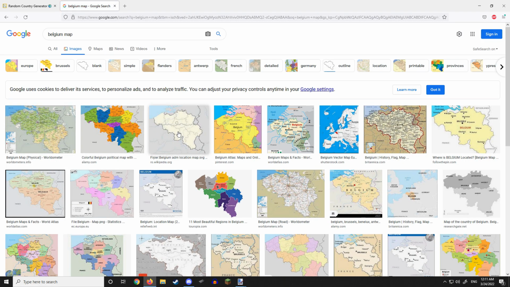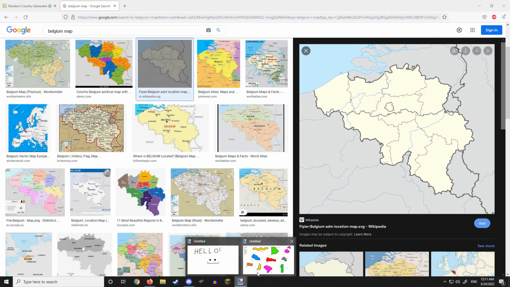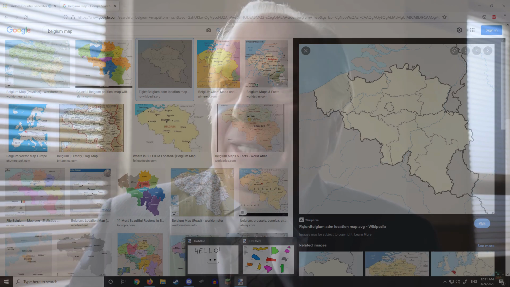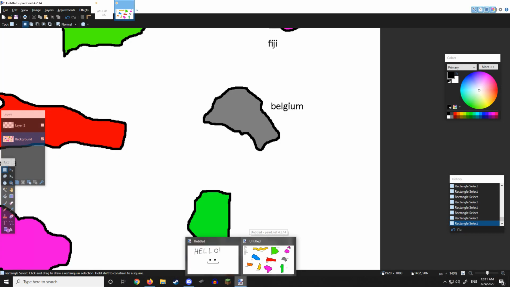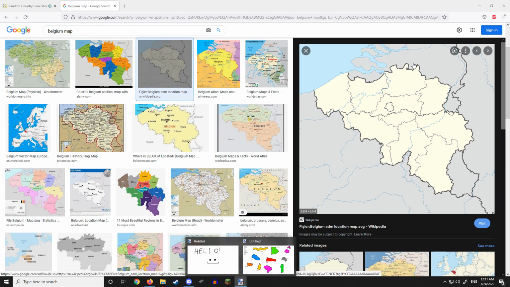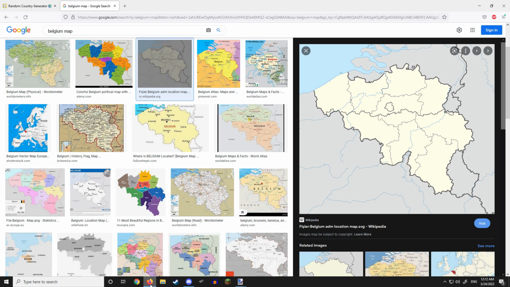Belgium. Oh, another egregious one here. Oh my god, what was I thinking? I didn't get the coast right at all. None of this is coast, because the Netherlands stole it. Oh my goodness.